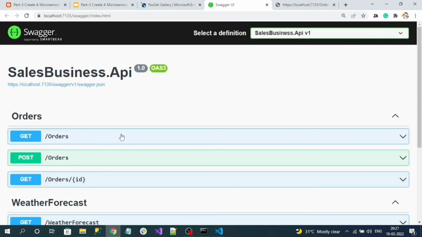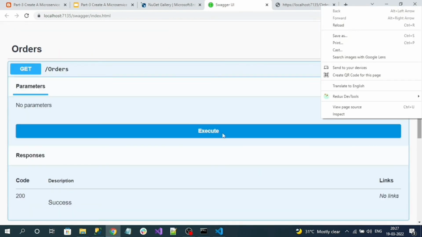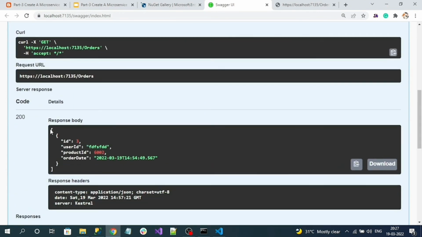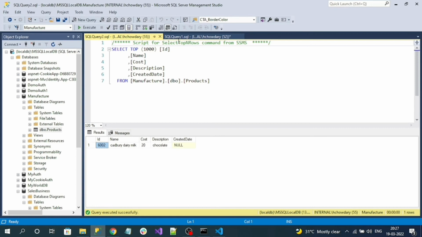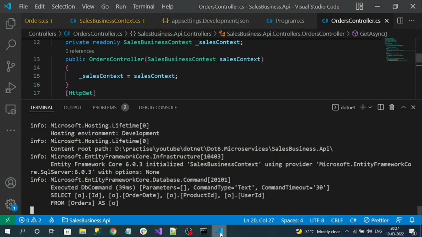Here is our orders endpoint. Let's execute it. And here you can see our data came. But you can observe our order is fine, but we don't know what the product is, like the product name, something like that. We don't have product information in our sales business database order table. How do we achieve that? That will be explained in the next video.